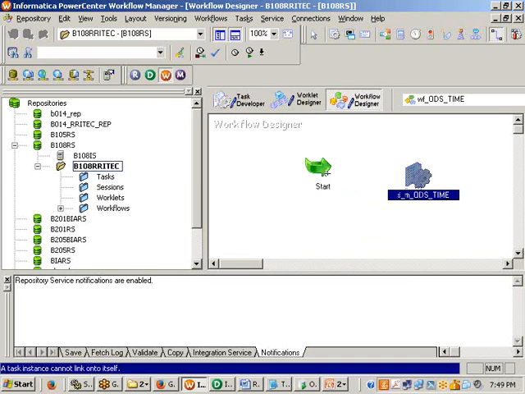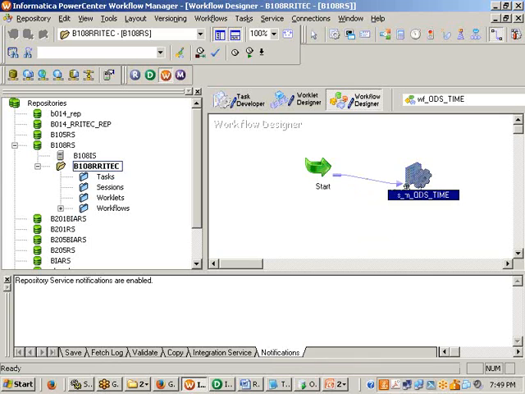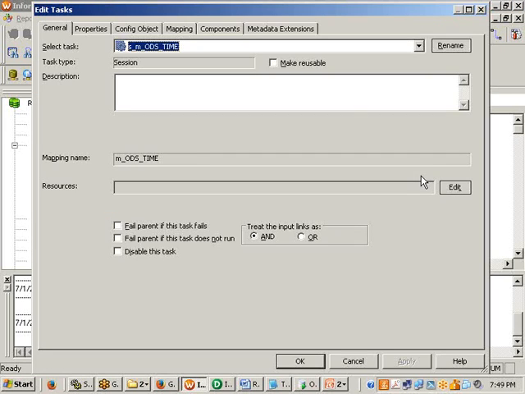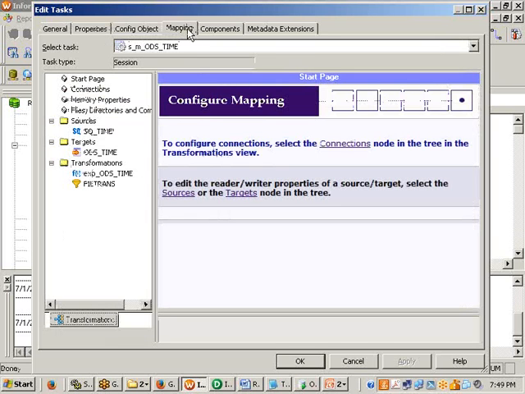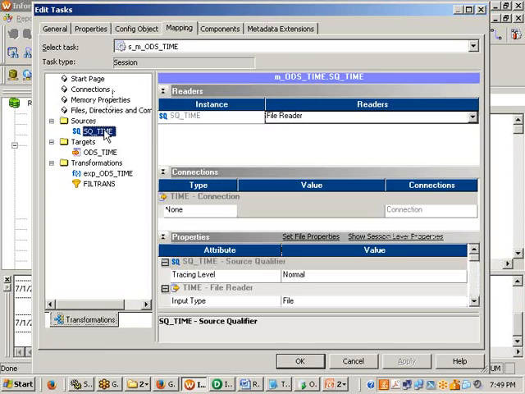Now we need to go to the session and select the properties, the connection relevant properties. Double click on the session task. Then go to the mapping tab mainly. Your source is what, sir? SQ_time. Is it a file or a table? It is a file. So this is a file reader, automatically it is detected.